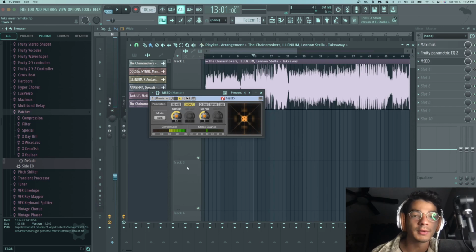So as you can tell, as we mute the sides, the guitar sound kind of goes away, and the percussion might not be as strong.